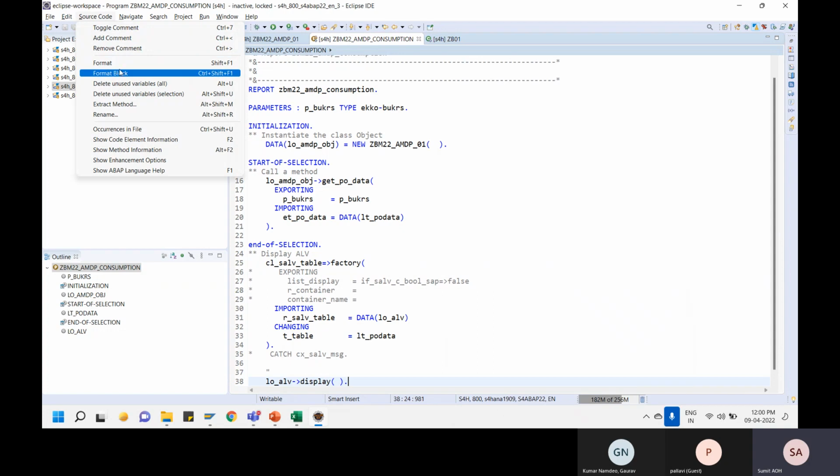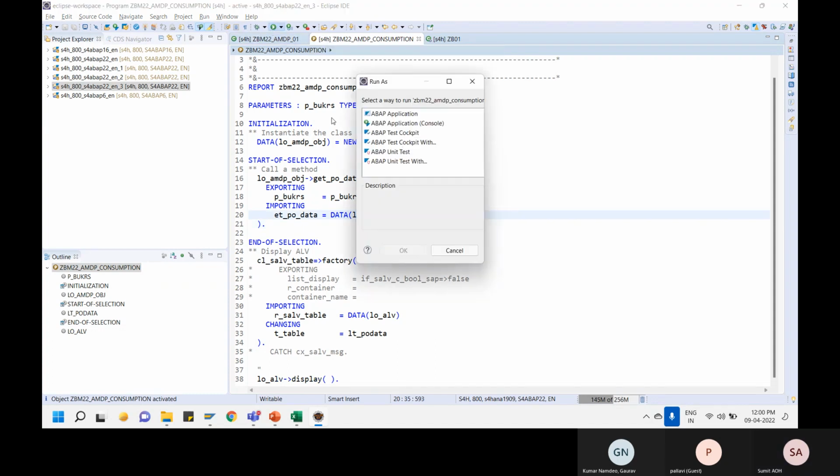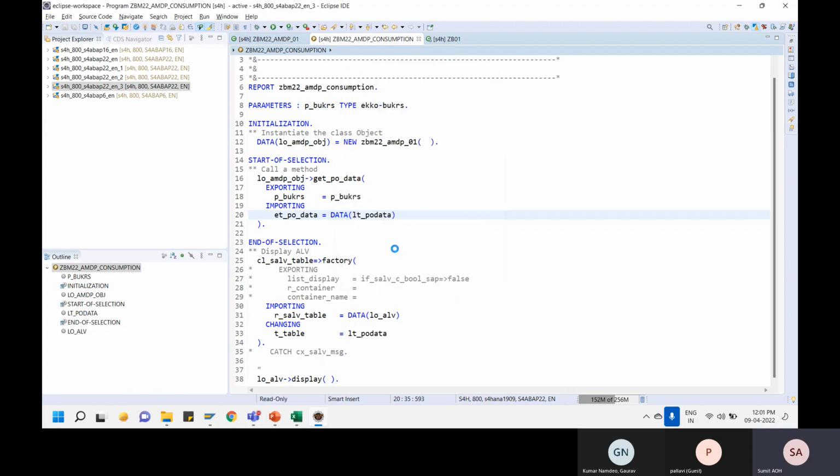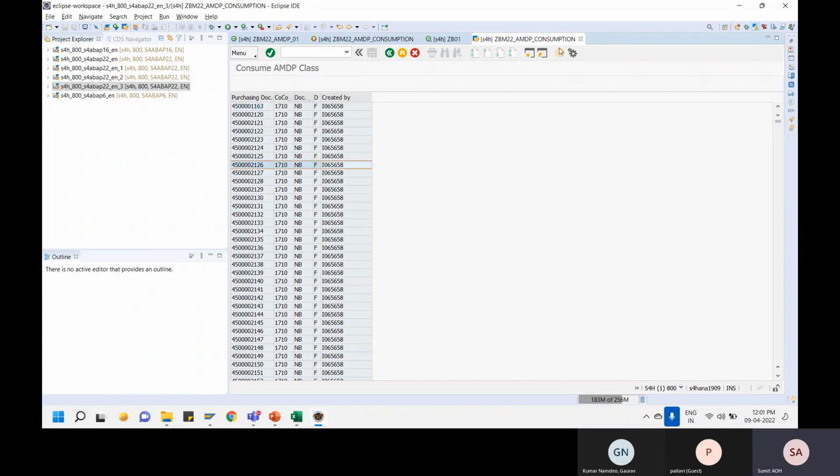Same way, we do have a pretty printer, Shift F1. Use that, activate this. Now, let's just execute this. I'll just say ABAP application executing this along with the company code. So we are expecting that I am getting data because it is nothing but a normal class, normal method, nothing different. It's the same thing. We are getting the data.